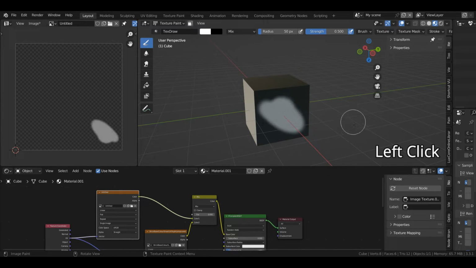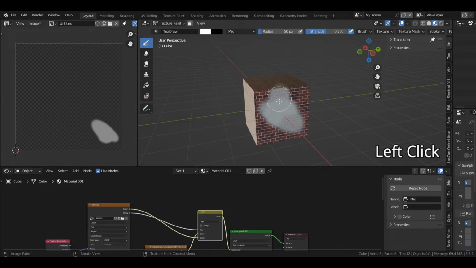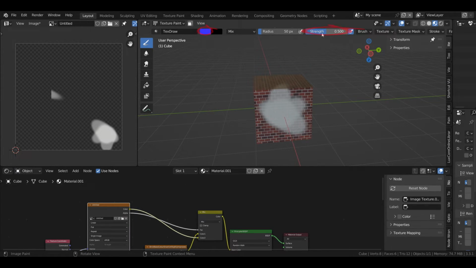Now when we paint, you can see we're painting onto this image. However, how can I get it so only the white is showing on top of the brick, but the brick texture is unaffected? I'll plug my alpha into the factor, and we're going to need to switch color 1 to where color 2 is. And now we can see when we apply white, it applies white on top. Changes to a blue color, then change my strength up to 1 and apply on top.